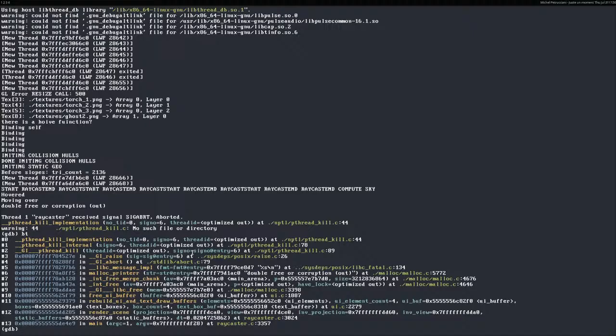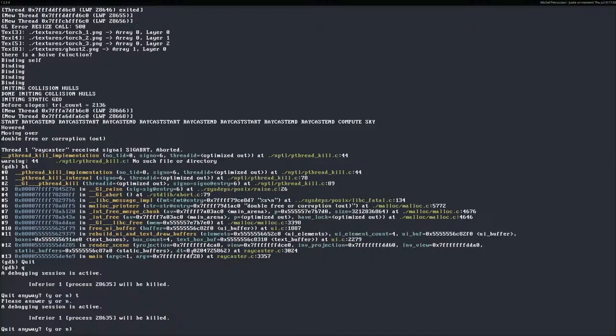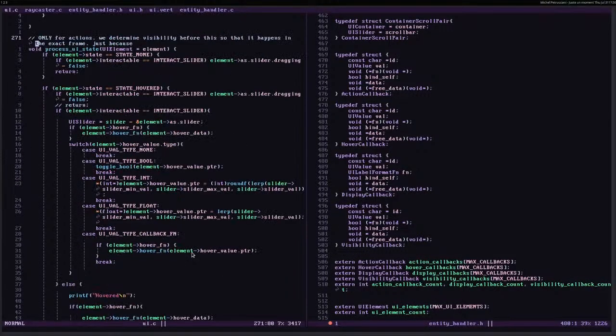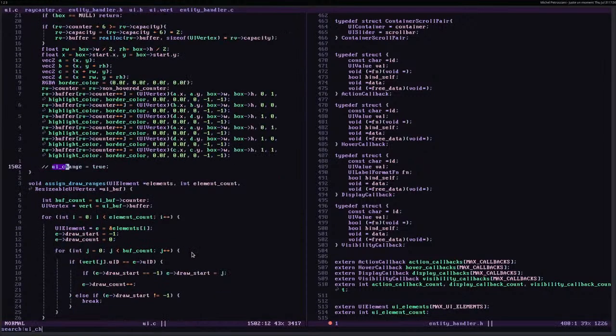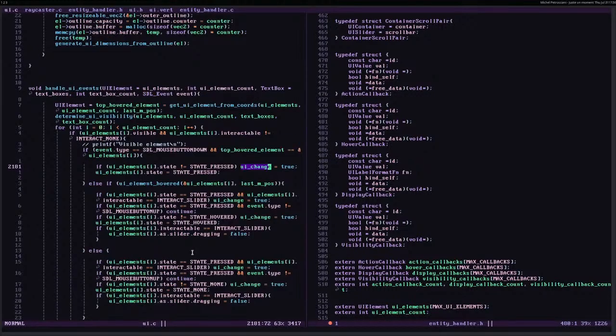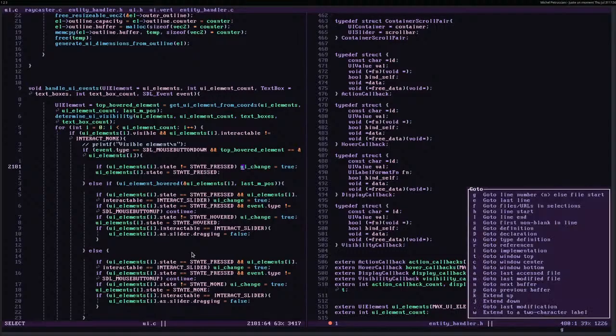Free UI buffer. Wait, what? Why are we calling free? Why are we calling free? Okay, that's why we're calling free. To be honest, I mean, why are we double freeing though, even with that?